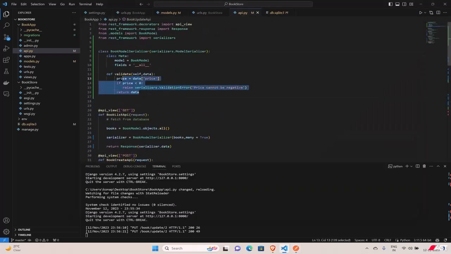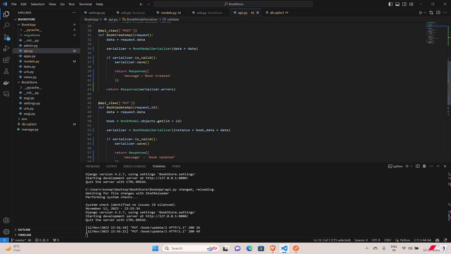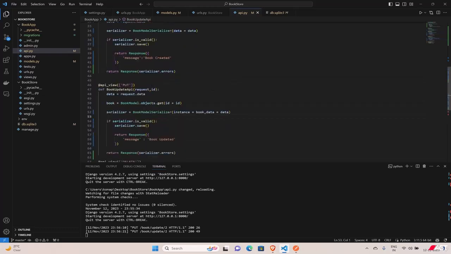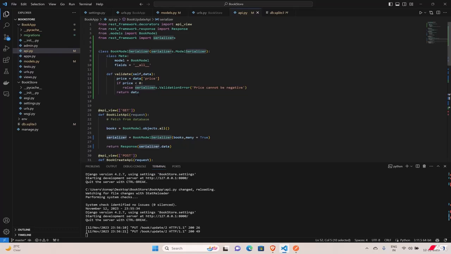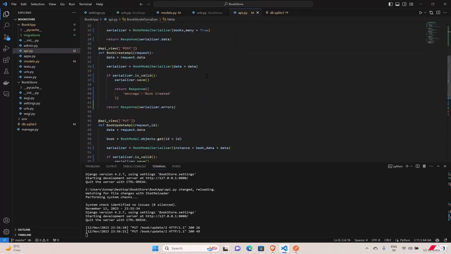Here I have only one validation for multiple functions, which is a very great thing because I don't have to explicitly mention the conditions here and here. I'm just using the serializer, and that is taking care of validating, converting into JSON, etc.